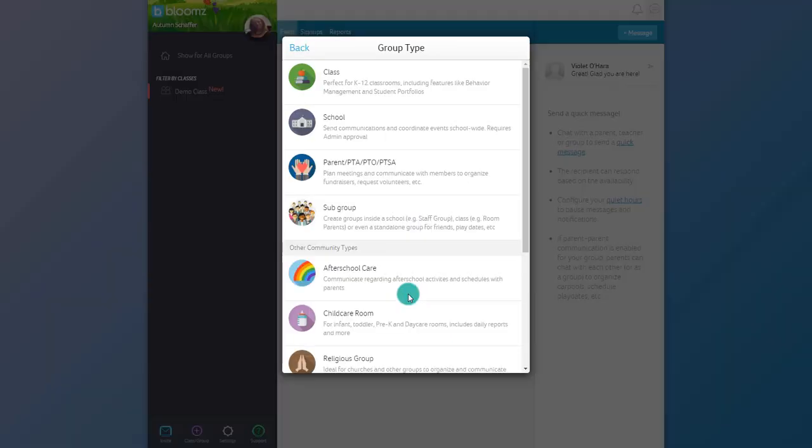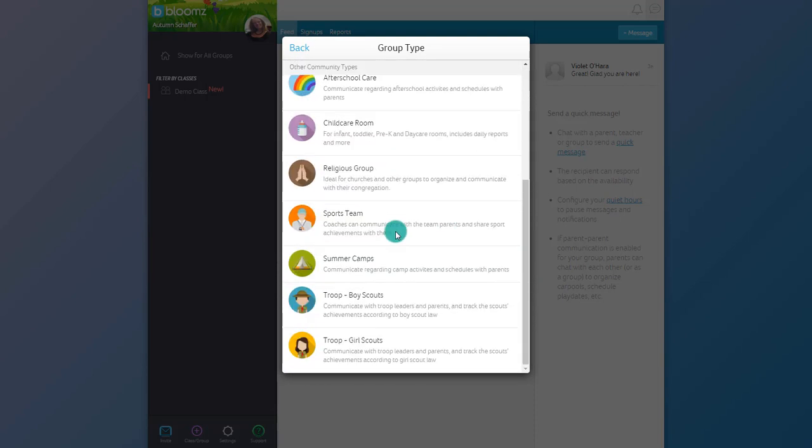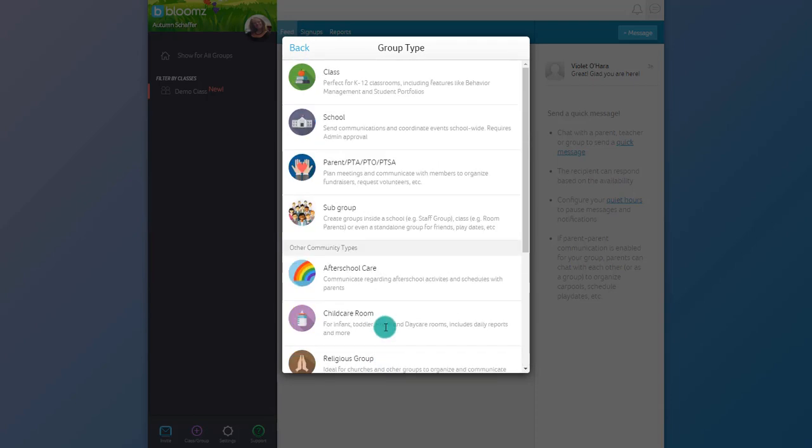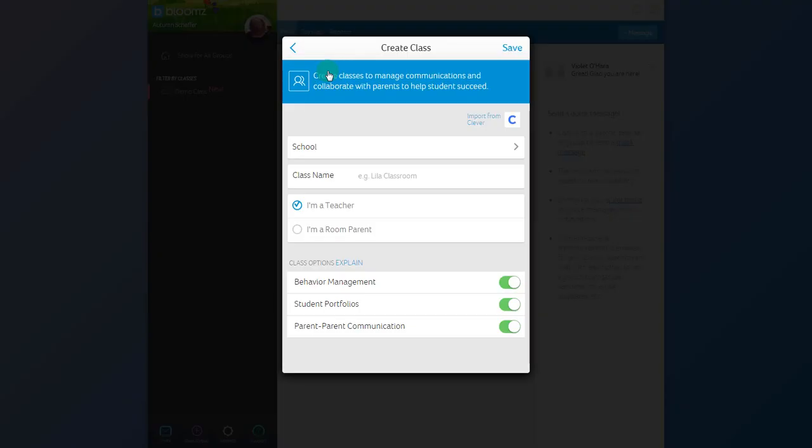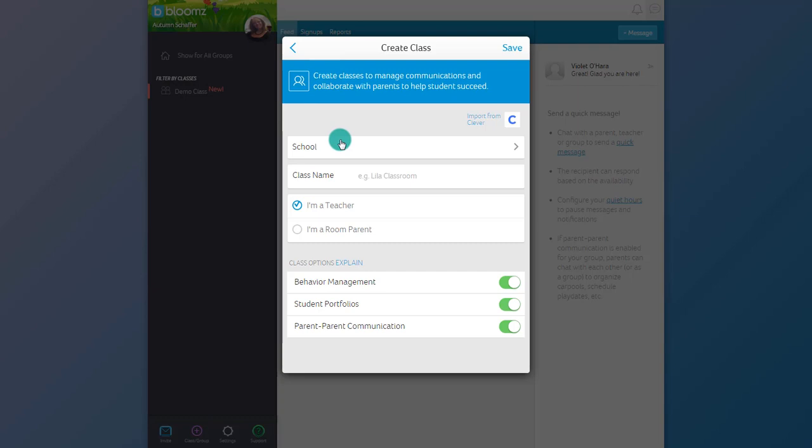So in this case, we're going to create a new class, and we can choose the type of class that we're creating. Again, this is used for classes, for PTA, for after-school care, for religious groups, for all the different things. You can choose whatever you want. We're going to pretend like this is a regular class. You can fill out the class name, the school that it goes to. Of course, you're going to be the teacher in this case.